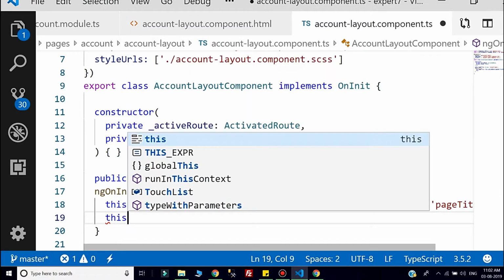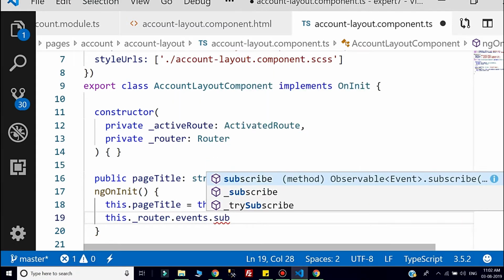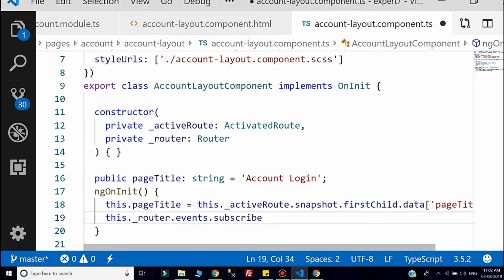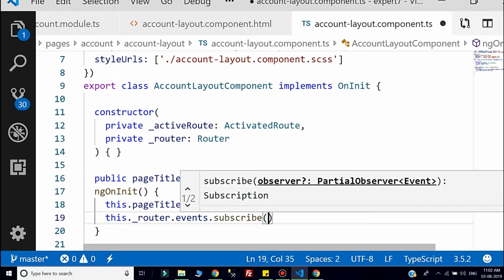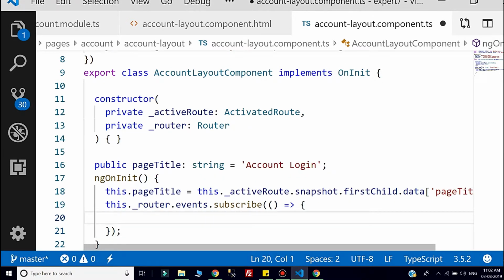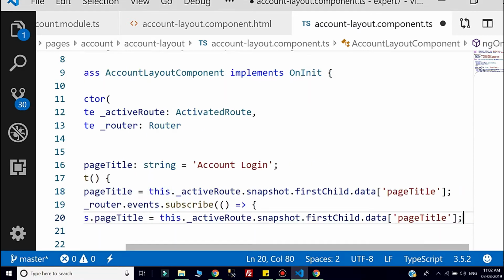Okay, so here this dot router dot events, we need to subscribe, because this events is nothing but an observable. So here you can check it. Now this is an observable method, so we need to pass one arrow function over here. Now here you can reassign the same thing.